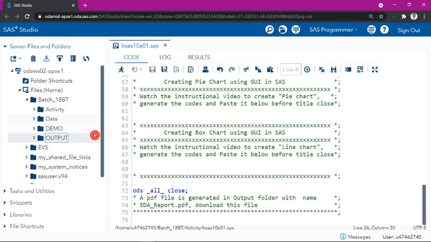Let us see how we do this. Now we had seen server files and folders.